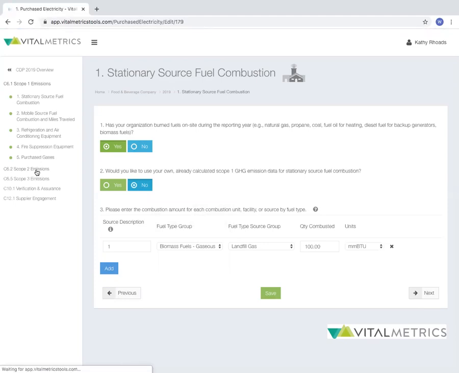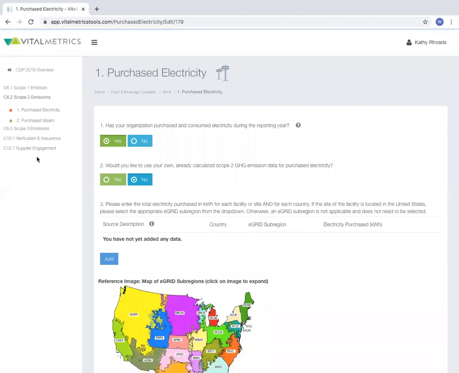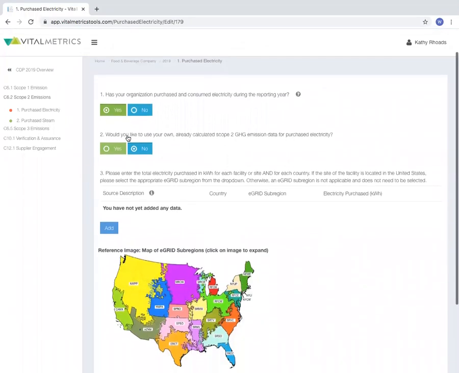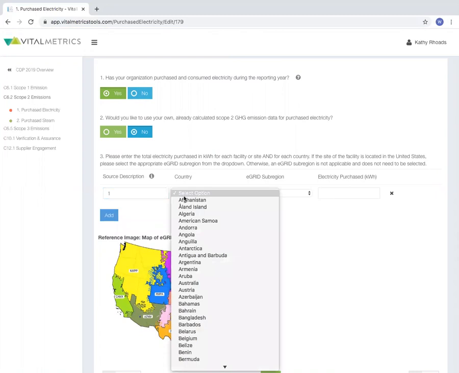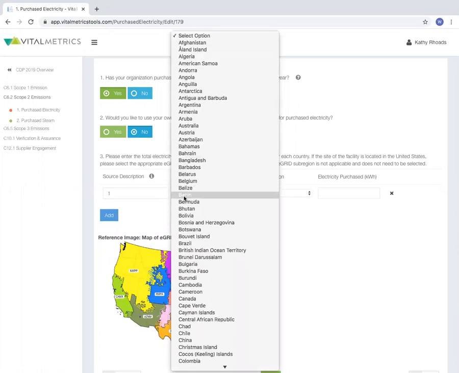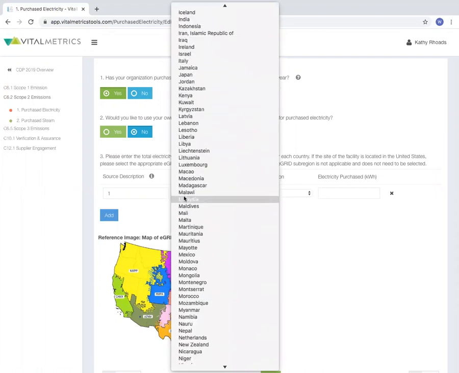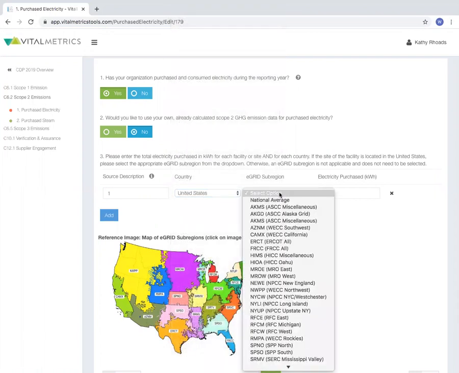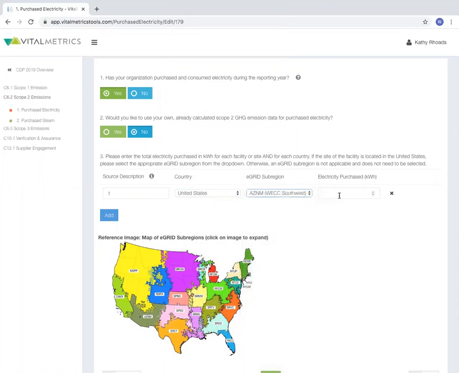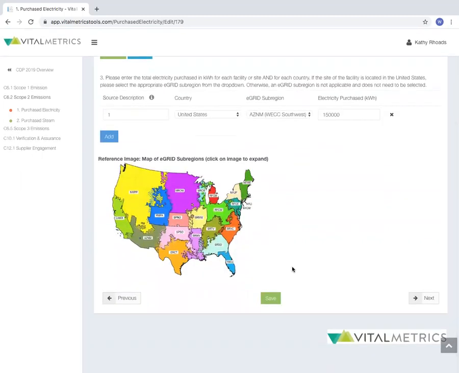And with scope 2, I'd like to cover with the purchased electricity how our tool covers many different countries or regions. So depending on where you source your electricity, we have different emissions factors available for where that is located. Within the United States in particular, we also offer the eGRID subregions. So you can choose your eGRID subregion and enter the amount of electricity purchased from that location. So let's say 150,000 kilowatt hours, and click save.